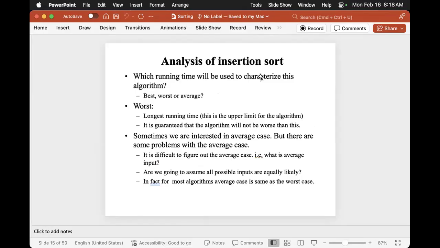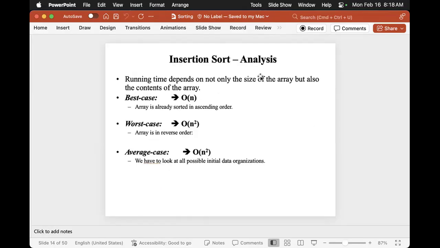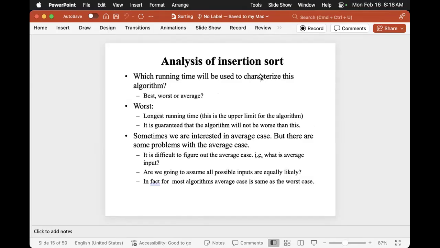So the analysis here, the running time, will be used to characterize this algorithm. We just looked minutes ago at the insertion sort. The worst case is the longest running time, the upper limit on the algorithm. It's guaranteed that the algorithm will not be worse than this, in terms of the definition of the worst time.